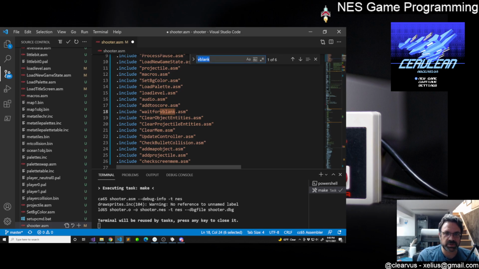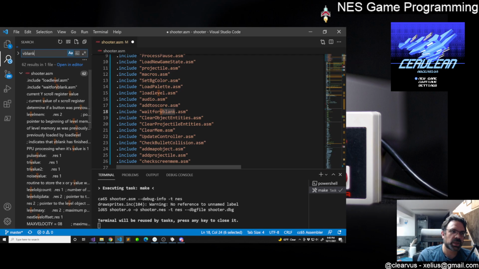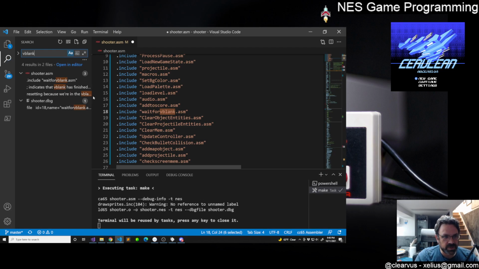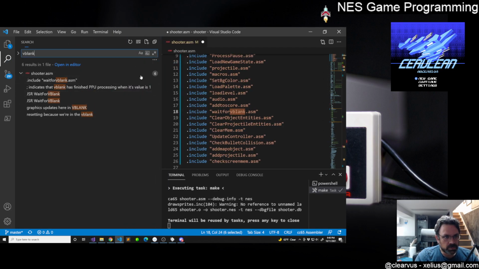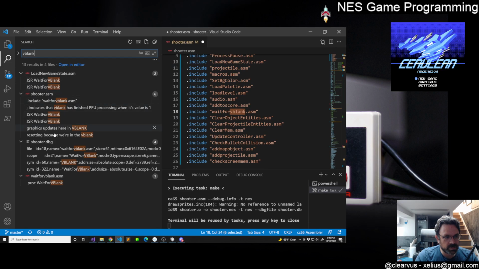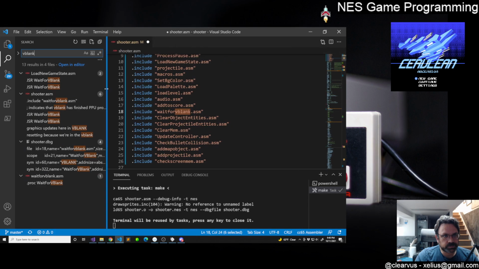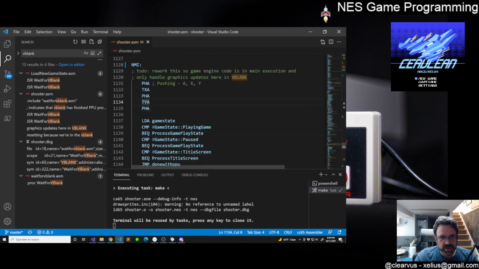I don't think we're using that anywhere that isn't just wait for VBlank. Wait for VBlank. Yeah, okay. So we've renamed that to NMI.